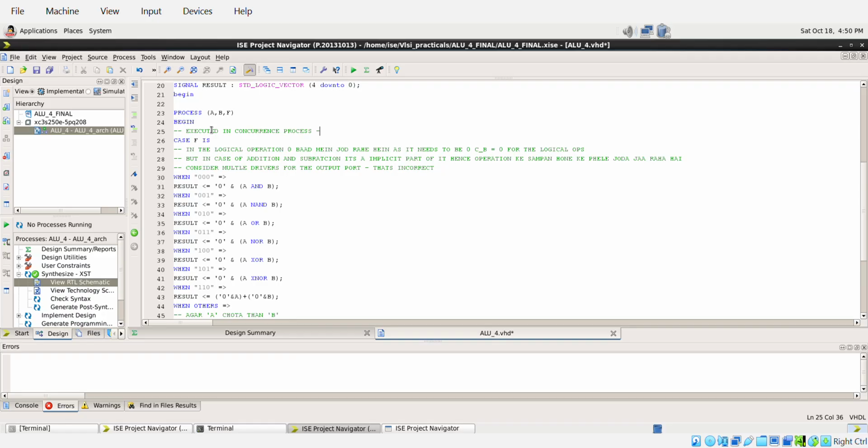So the assignment of the MSB bit to the C underscore B output, and the assignment of the 3 down to 0 bits of the result signal will all happen in concurrence. So this is what is happening.